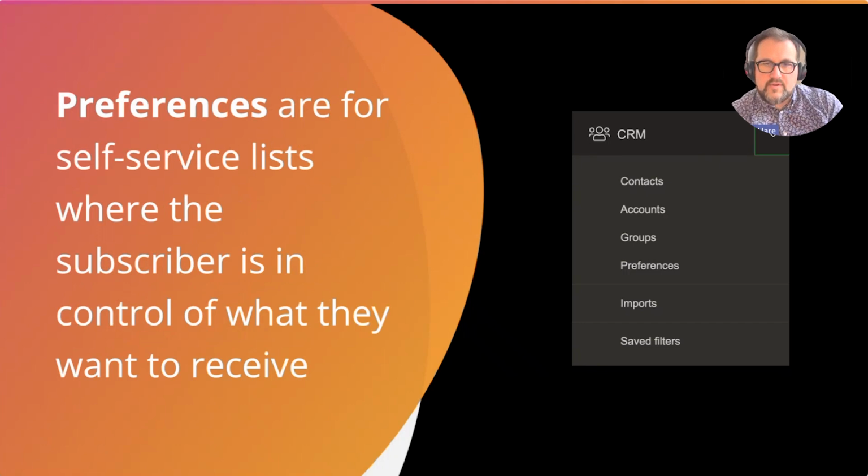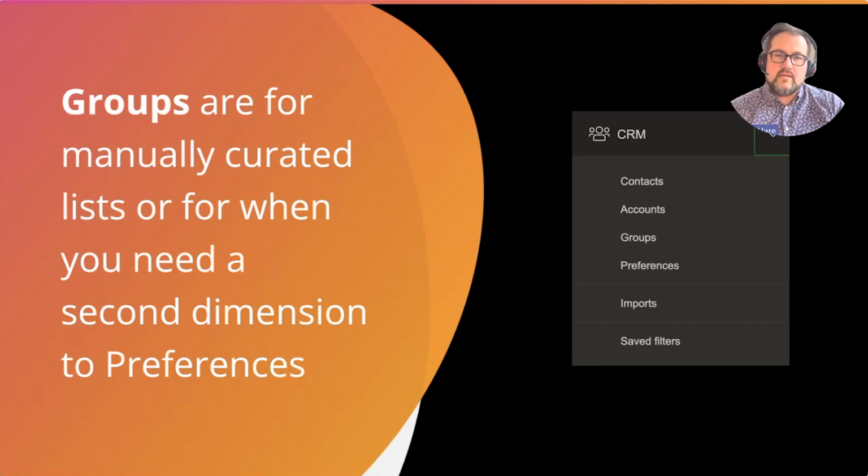However, if we just focus on the fundamentals for today, a preference is for when you have a self-service list where the subscriber is in control of what they want to receive. In other words, you're not going to decide what you send to them. The subscribers themselves are going to decide what they subscribe to. Then you have groups, which is where you are more in control of deciding who you send things to.